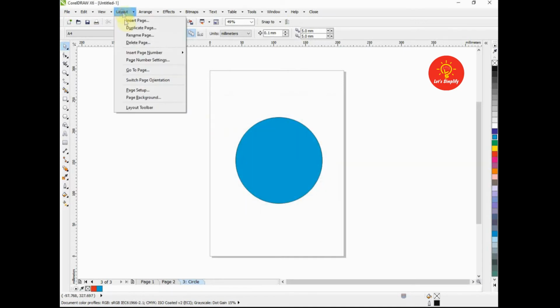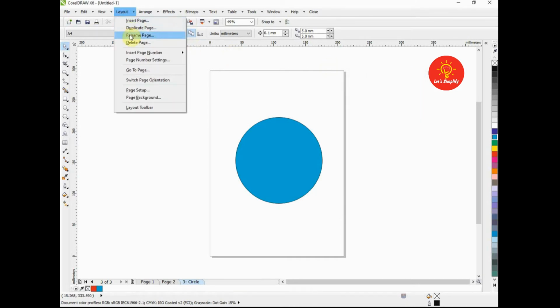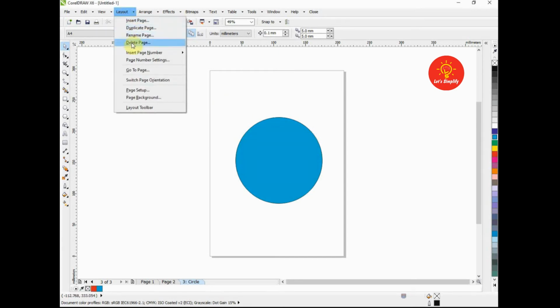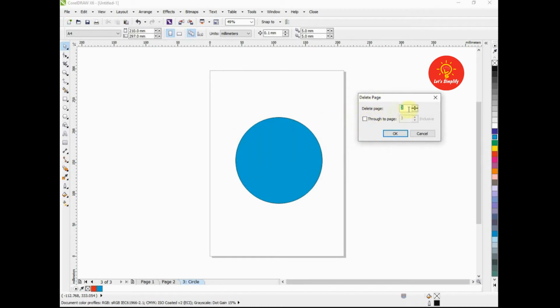The next option is duplicate page, which we have already covered earlier. Similarly, our next option, rename page, has also been covered earlier. So let's move on to our next option. Below the rename page is delete page. So now we are able to see the dialog box of delete page. Over here we can see the delete page and a box in front of it. We will enter the page number of that page which we want to delete.